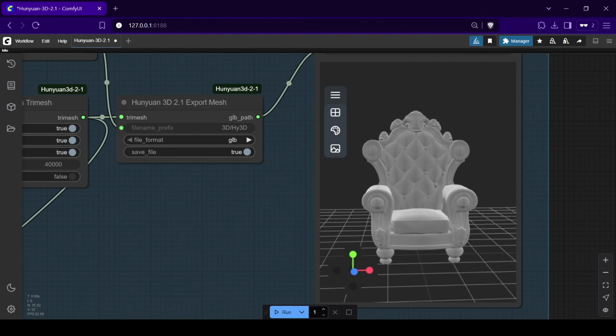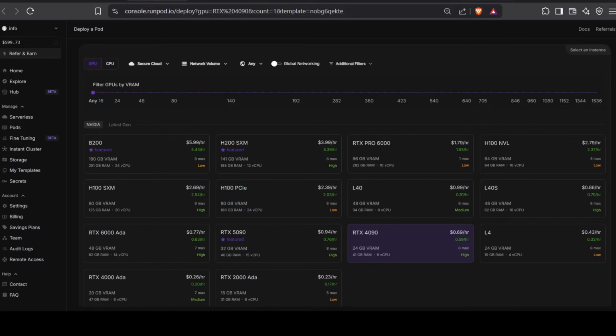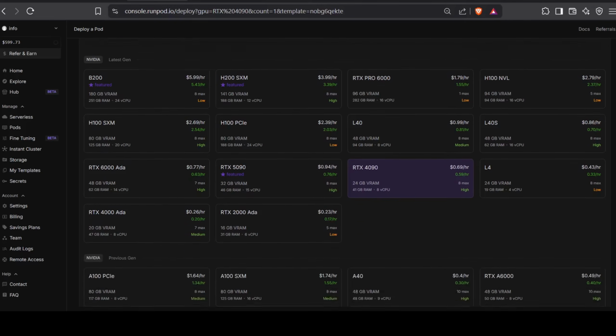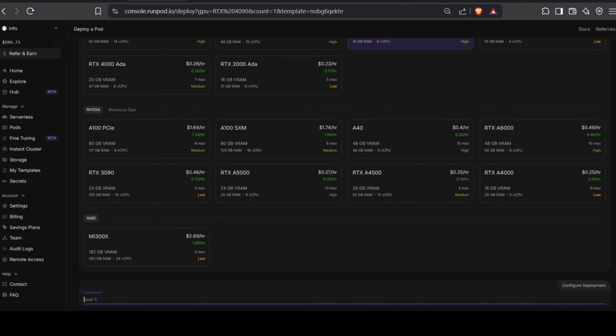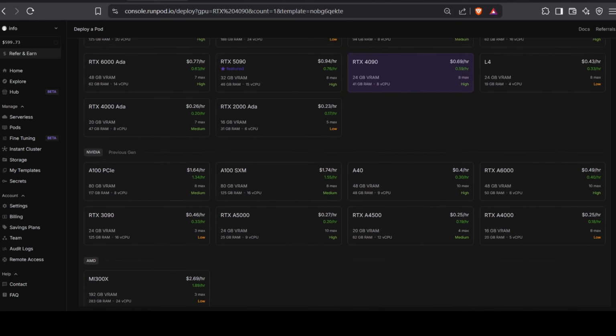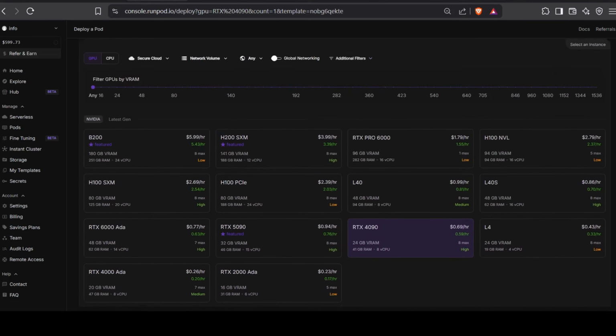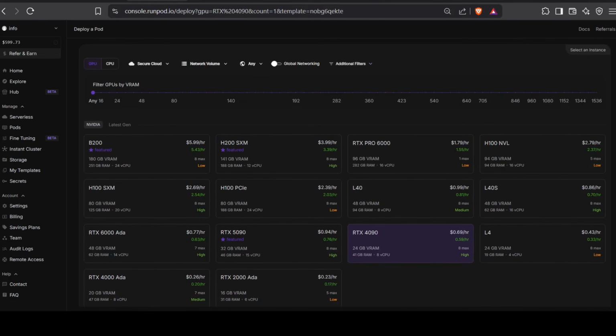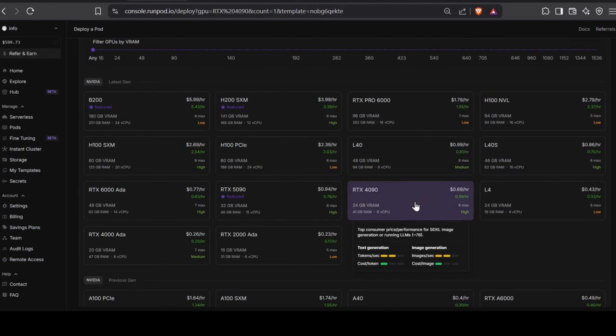For those of you who need more power or want to use the full workflow with texturing, I've created a RunPod template. RunPod offers a variety of GPUs, from H100s to RTX 4090s, each with its own hourly rate. Just click the RunPod template link in the description. If you don't have an account, you'll need to create one. Select a GPU. I'd recommend something with at least 24 GB of VRAM, like an RTX 4090 for the best performance.